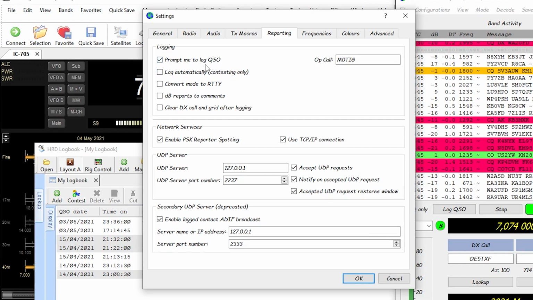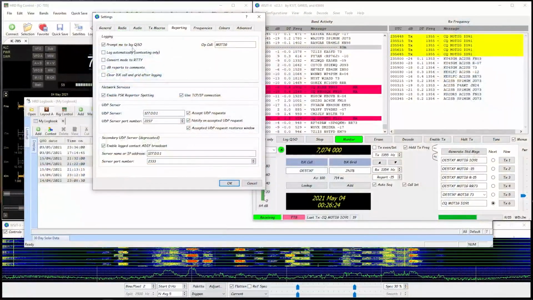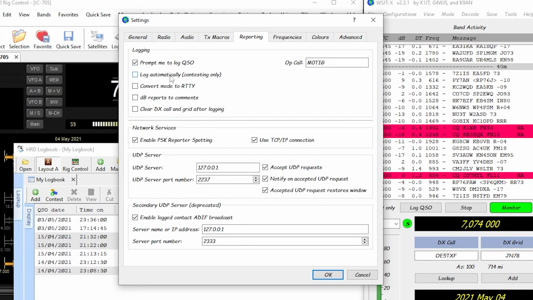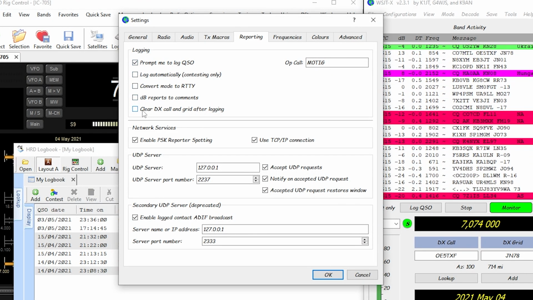I've asked this to prompt me to log the QSO. I quite like that. It means I can fill in the detail if I want to, and put in any particular aspects of that QSO at that one time. So you can fill in all the bits and bats on that, and then you can just say, yeah, update, and away it goes. So I've got prompt me to log the QSO. The rest of it I've left as blank.